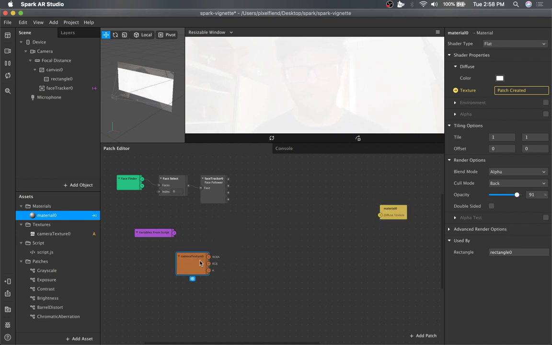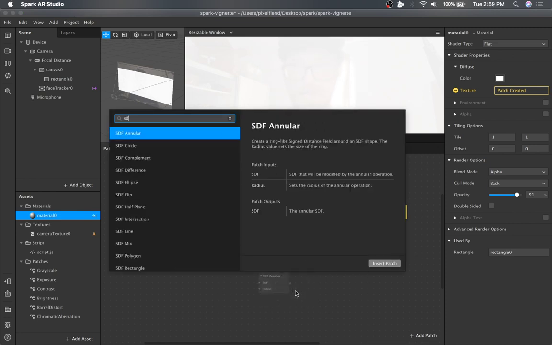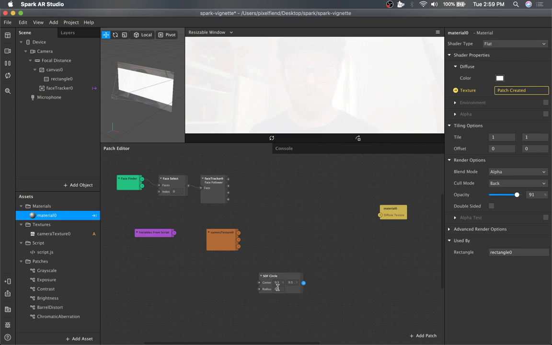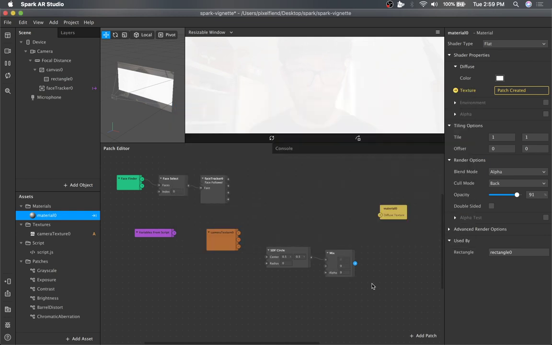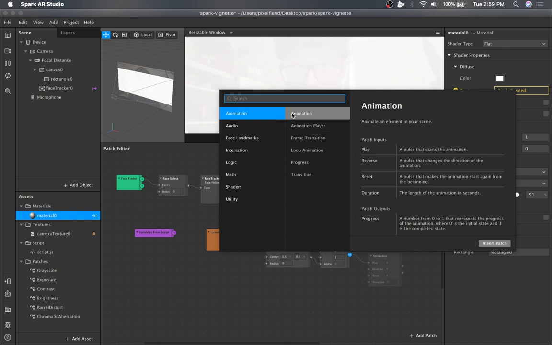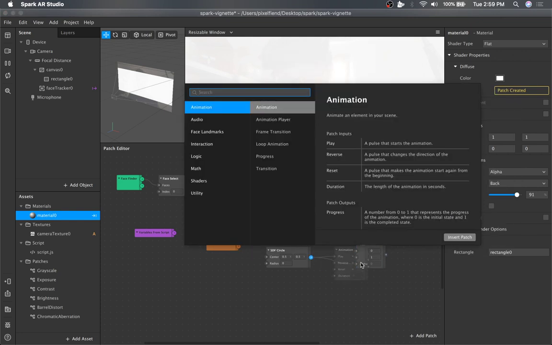So first things first, we're going to make our vignette. We're going to use SDF circle and set the radius to 0 so it's smooth. I can never remember exactly how to do this, but playing around with it, we'll get there eventually. So I think we need to, oh no, okay. So between this, we need a smooth step.